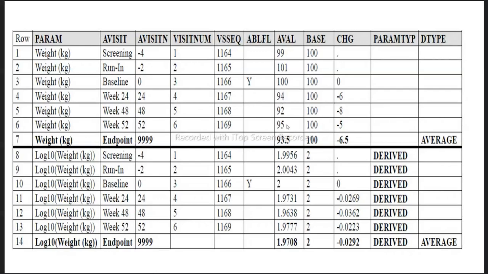Now, bro, what is DTYPE? Can you explain this? DTYPE is nothing but a derivation type. This variable value will tell you two important things. If you have a value in DTYPE, that means you derived this observation during the ADaM dataset, and it will also tell you what method we used to derive this observation.